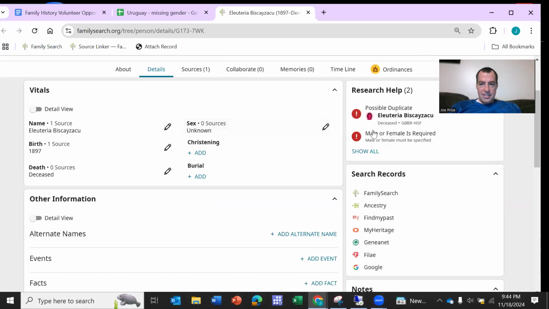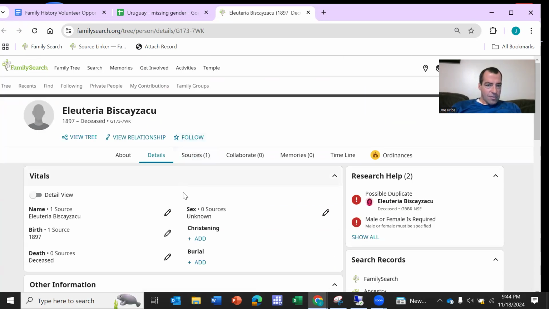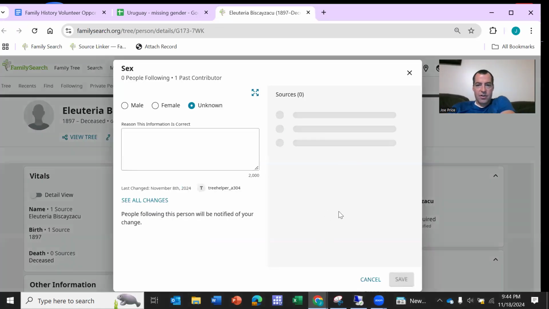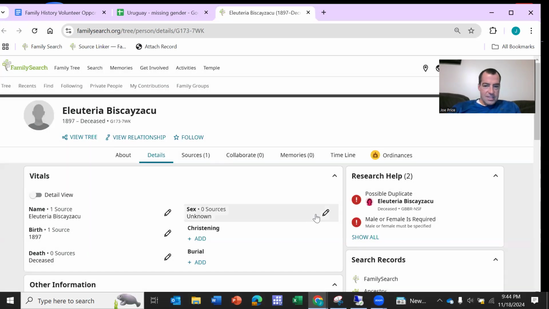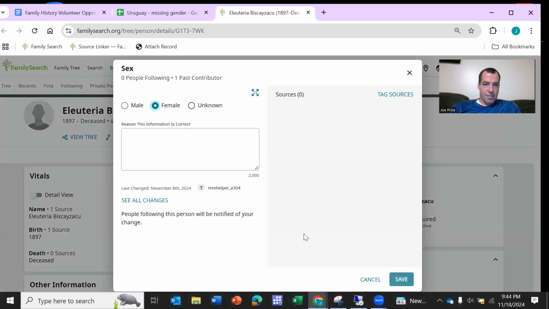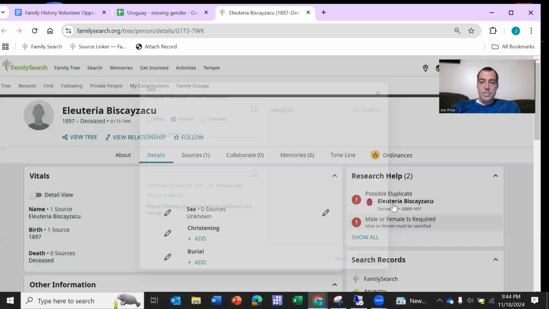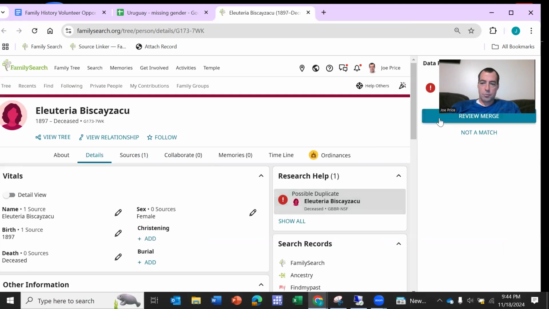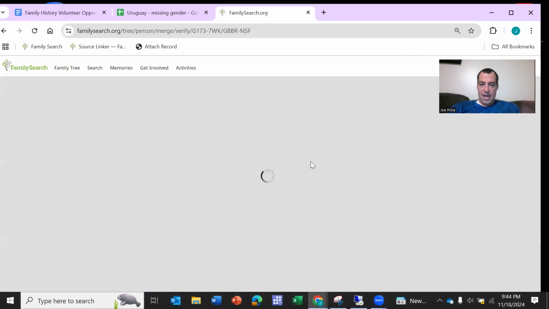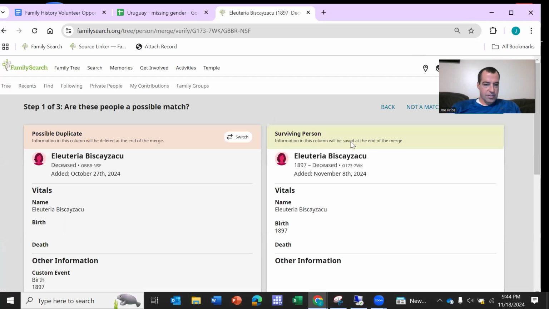In this case, notice that there is a possible duplicate who's female. The name ends in A. And if you wanted to, sometimes you can click, oh, this only has one source attached. So if you click here, sometimes you'll have sources that will tell you the gender. In this case, we're going to make this person female, which is then going to allow us to do this duplicate merge. You can't merge people if their gender is different.